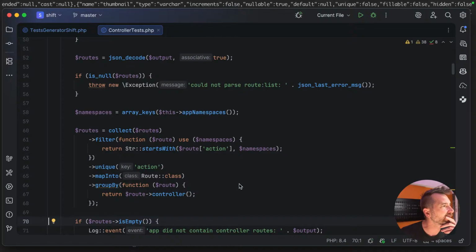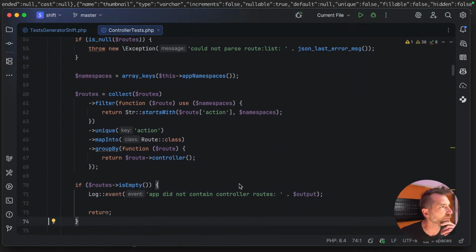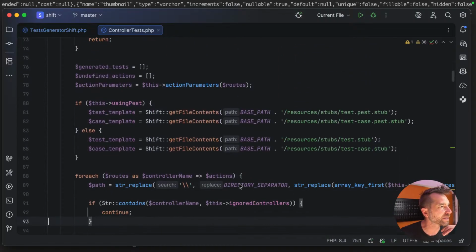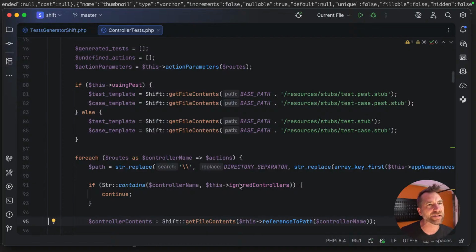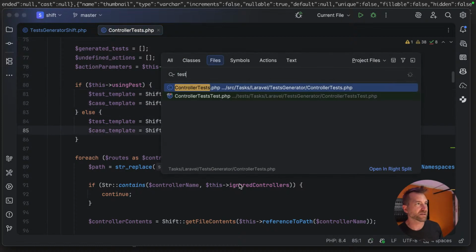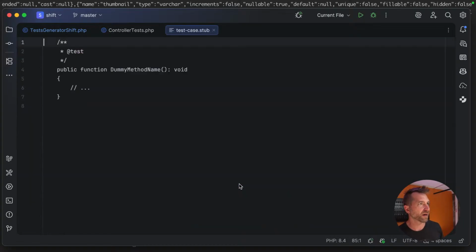All right, let's see here. So we collect all of these, we figure out some stuff. I want to get to where we're actually generating. Okay, so we have test stubs. If they're using Pest, we pull a Pest stub. If they're using PHPUnit, we pull the test case stub. So my guess is this test case stub.